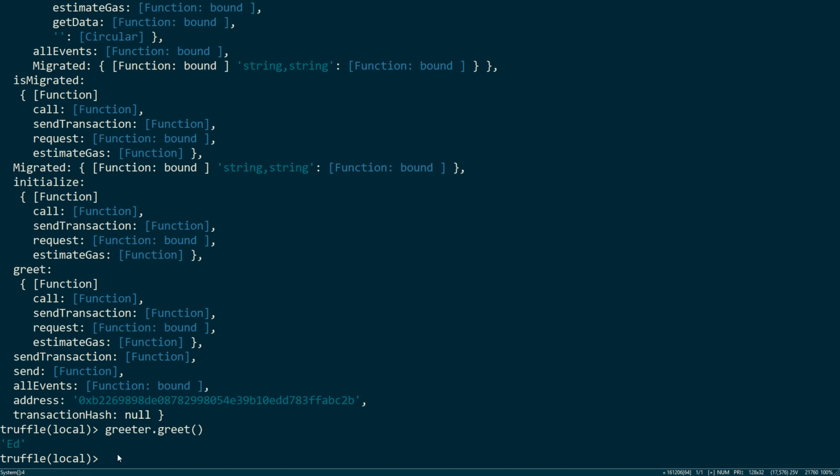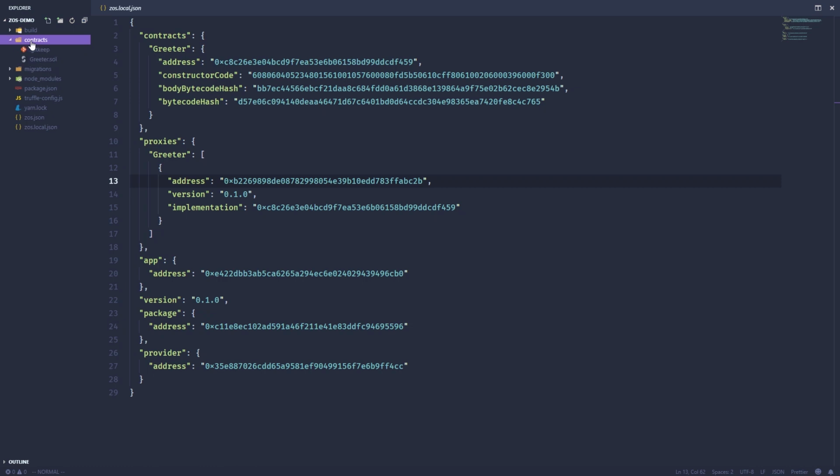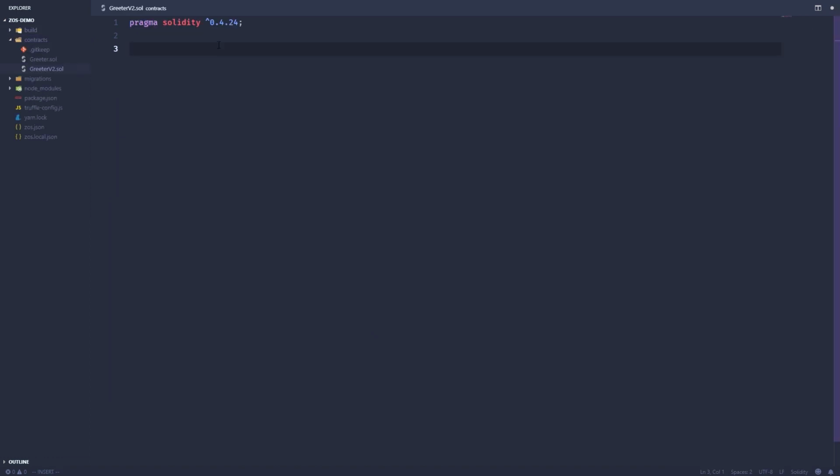Now what happens if we want to upgrade this contract? What if we want to have the greet function spit out a little bit more information, such as my name is Ed? We can do that by creating a new version of this contract, pushing it to the blockchain, and telling Zeppelin OS to use that new implementation. So let's do that now. In the contracts folder, we're going to create a new contract. We're going to call it Greeter version 2. So I specified my version. We've created our Greeter version 2 contract.